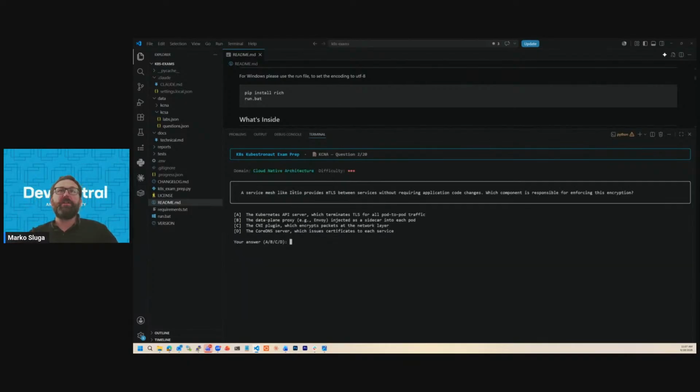A service mesh like Istio provides mTLS between services without requiring application code changes. Which component is responsible for enforcing this encryption? The Kubernetes API server, which terminates TLS for all pod-to-pod traffic. The data plane proxy, like Envoy, injected as a sidecar into each pod. The CNI plugin, which encrypts packets at the network layer. The CoreDNS server, which issues certificates to each service.